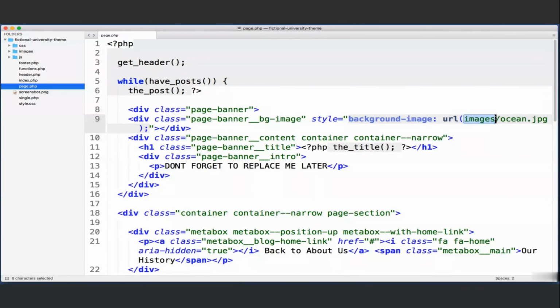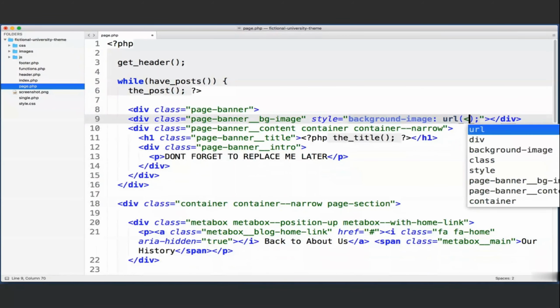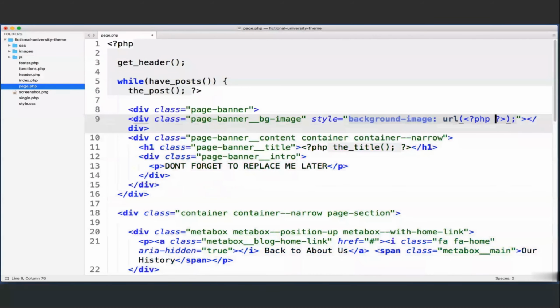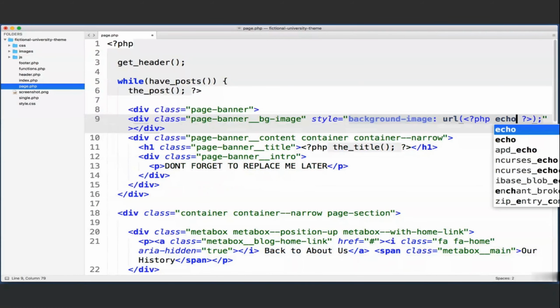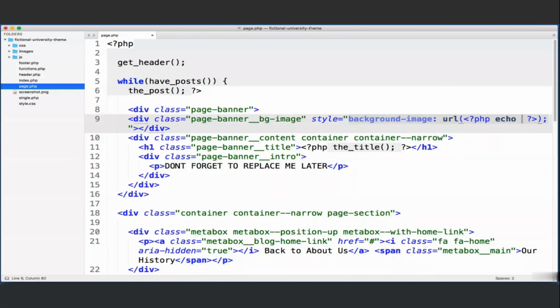So let's do this. Let's hollow out these parentheses. So delete this images/ocean.jpg. And in these parentheses, let's drop into PHP and then echo out the results of a function named get_theme_file_uri. And we are calling a function, so parentheses.